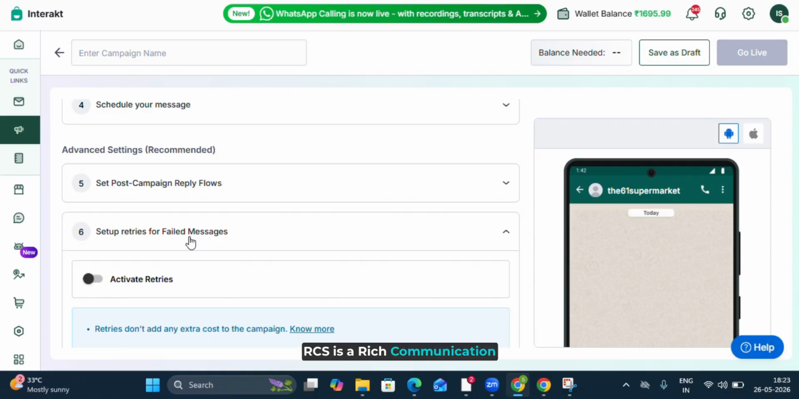RCS is Rich Communication Services. That means you'll be able to send out the messages on the Messages or Google Messages service, so that in order to get the proper notification delivered to them if it doesn't reach them on WhatsApp.